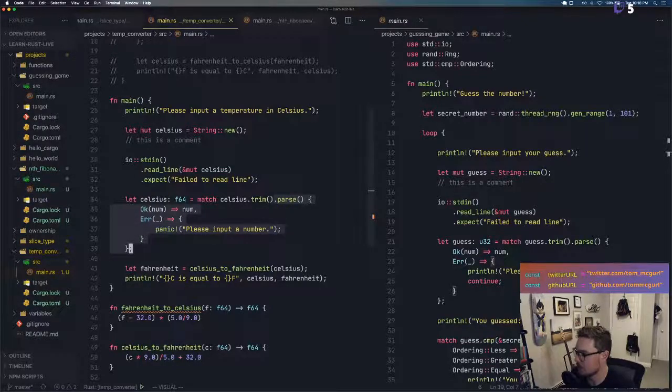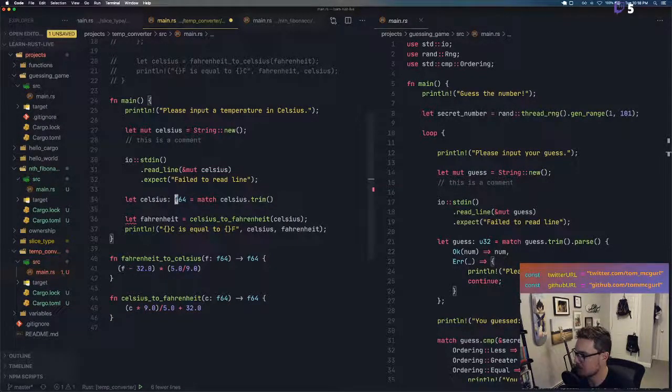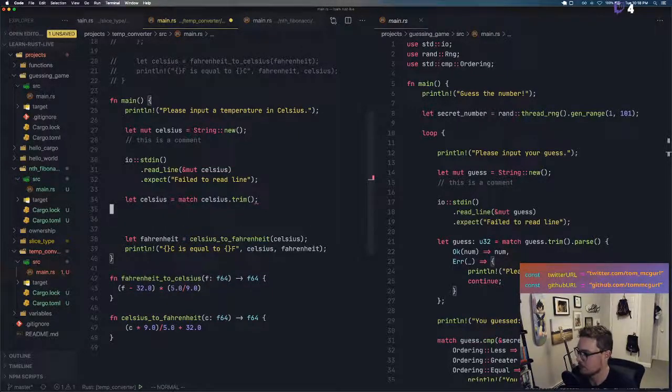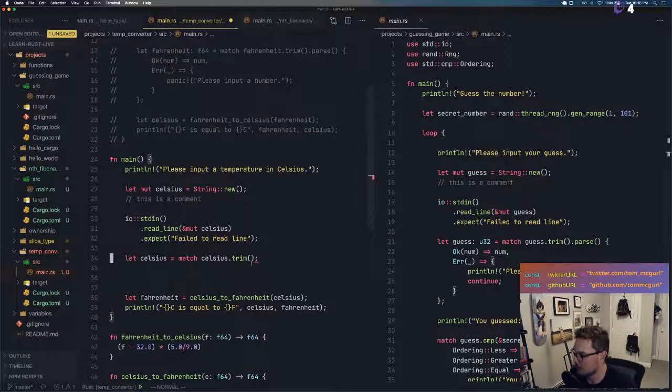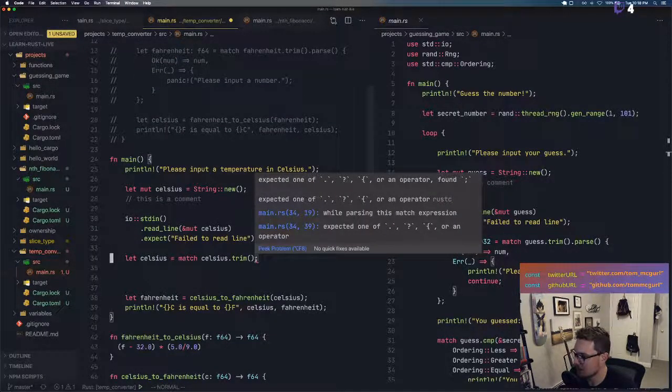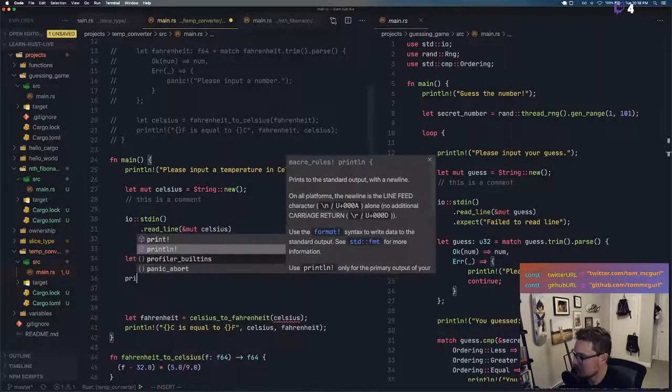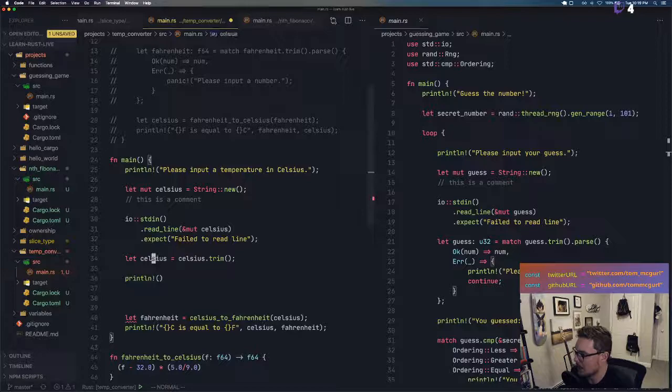So let's go here and we'll take in a string. And so here we'll have Celsius as a string. We can see what it's complaining about here. Oh, because we have a match. We're going to get rid of the match. So we're taking in a string. We have Celsius, which is a string. We've trimmed it. So let's just go ahead and println. And let's change it from Celsius to input. Or let's change it to temperature.